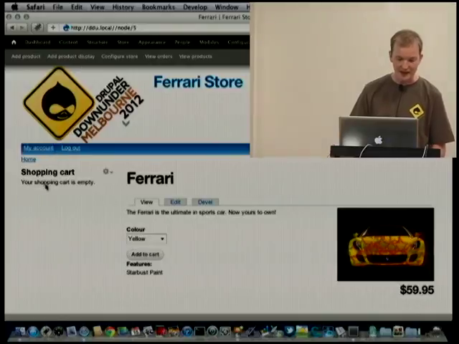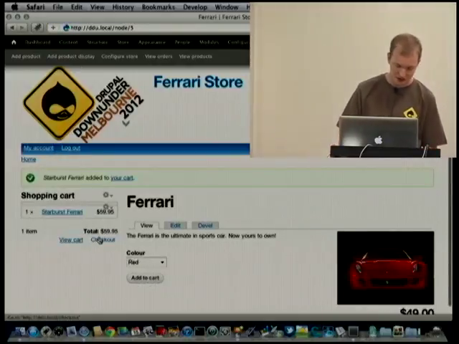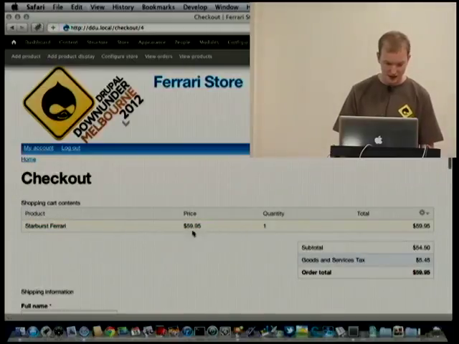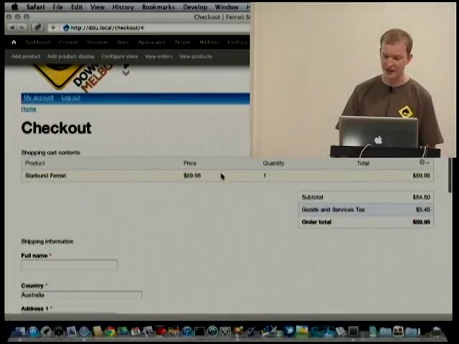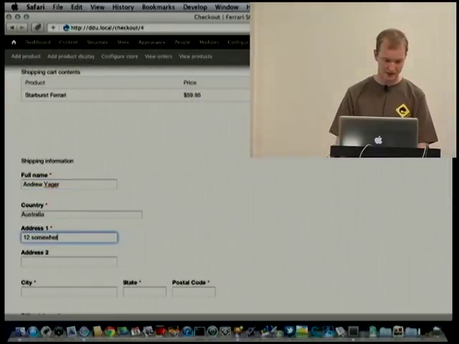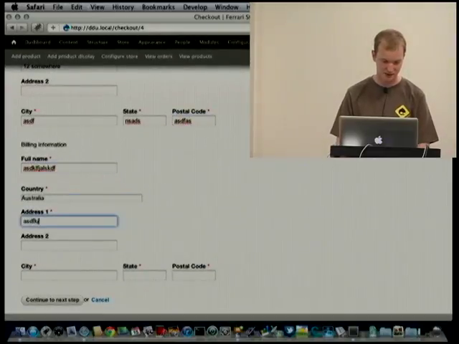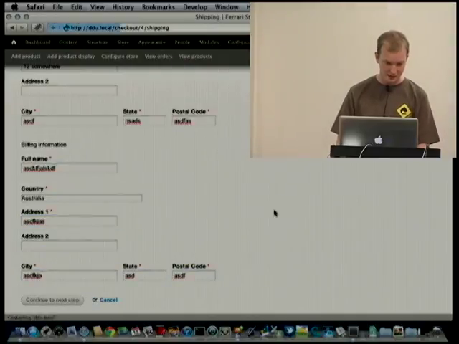Okay? The other thing that we're going to do, if I actually add this car to my cart, we jump across to the checkout. So we've got our Starburst Ferrari here at $59.95, quantity 1. So we've got some shipping in here. 1, 2, 3, somewhere street. Yeah, there's no validation on this, whatever. We'll not talk about how to do that today, but it can be done.